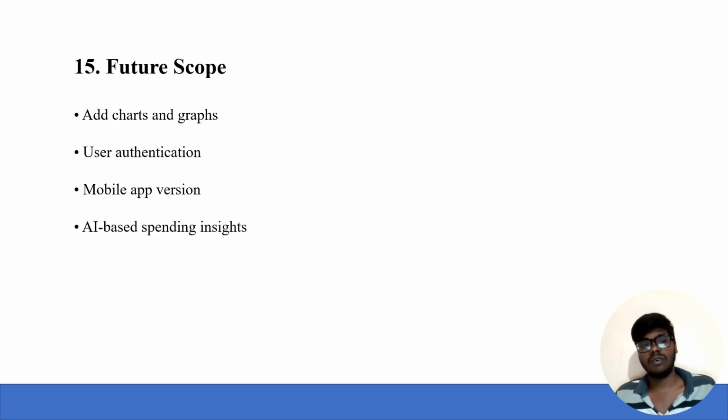Then we are going towards the future scope. For the future scope, we can add charts and graphs to show the expenses, since a pictorial representation would be better so that the user can understand easily. Also user authentication and a mobile version, which is most important, and AI-based spending insights, so that we can have financial discipline and spend money as little as possible, according to the needs and requirements.